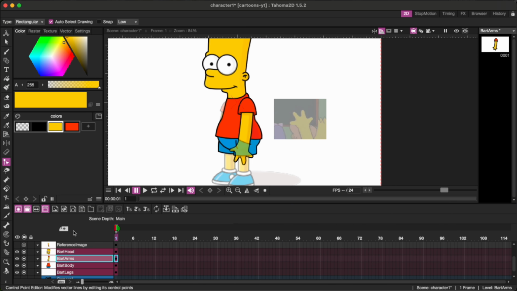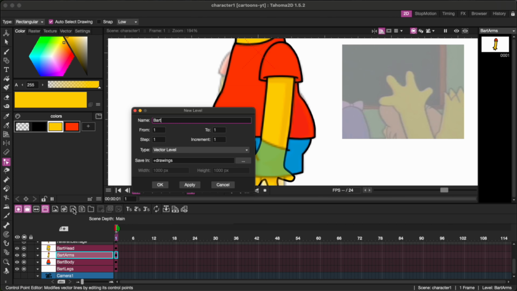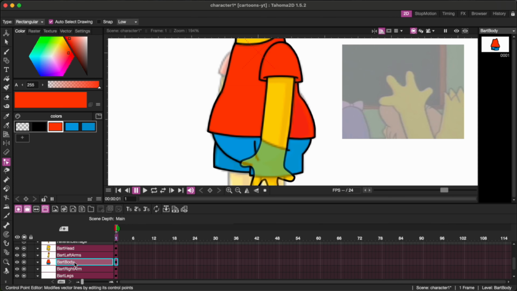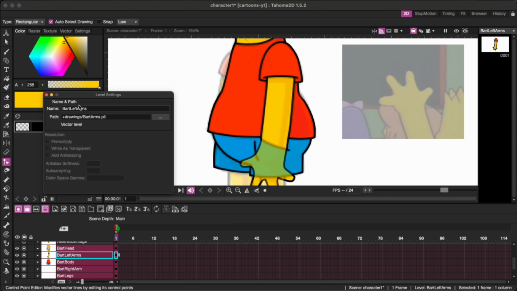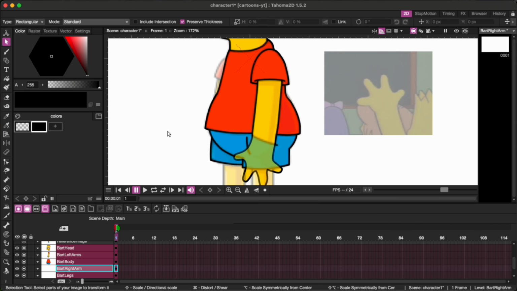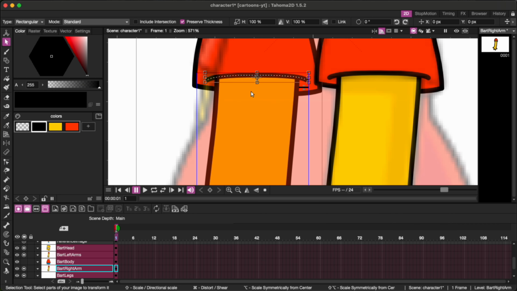I decided to create a different level for the right arm. This will put the arm behind the body due to the layer ordering. It is not required though, you will see later why. I copy the left arm into the right arm level and make some small changes.